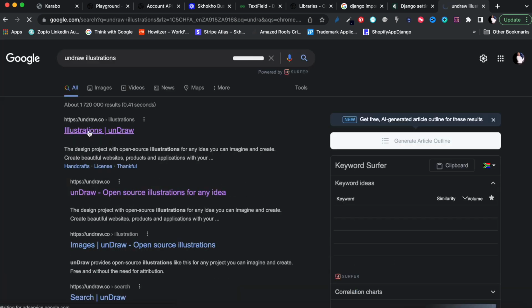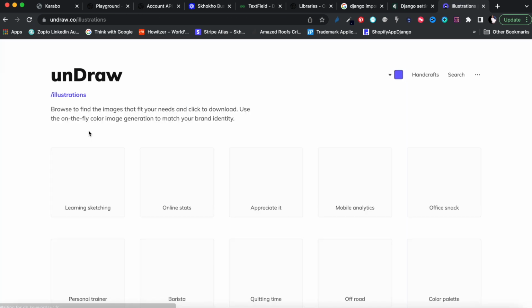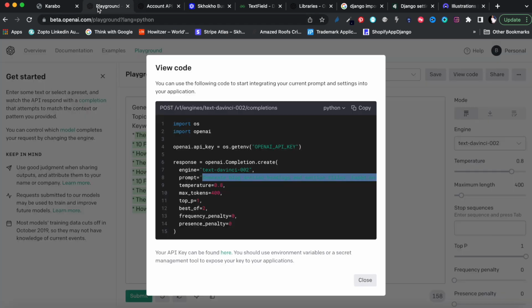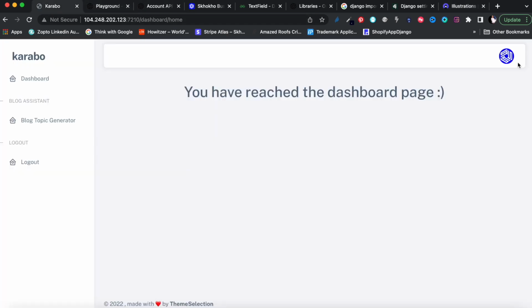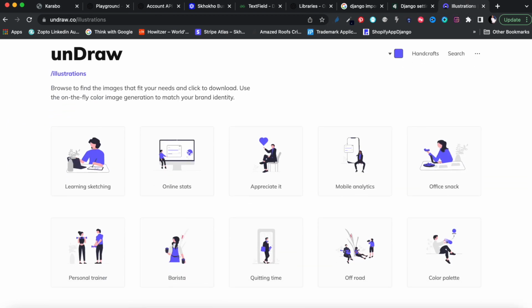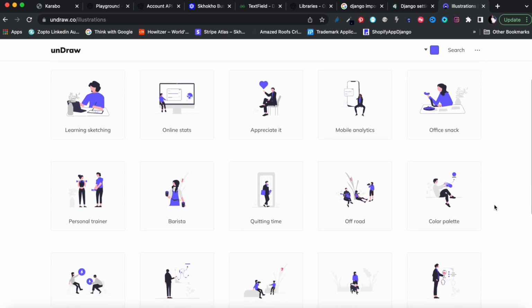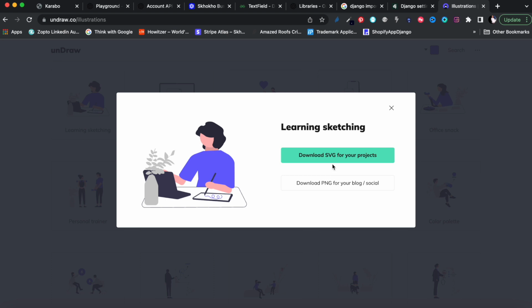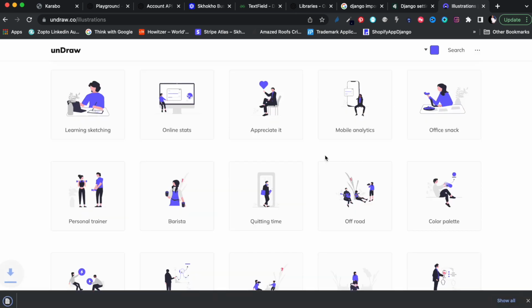Yep. And then let's pick a color. What color do we have here? We can pick any color, it doesn't matter, so I'm going to leave the color to you. I'm going to start with the blank one. So let's take this first illustration. I like this one. You can download PNG or you can download SVG. Let's take the SVG. That's okay.